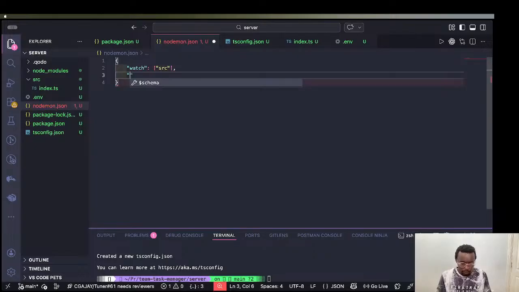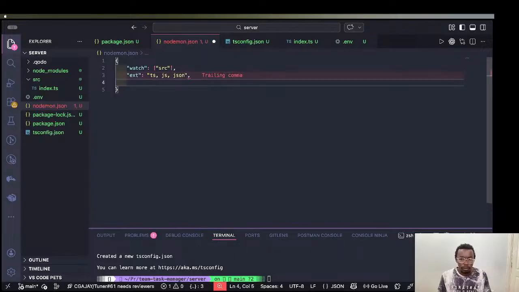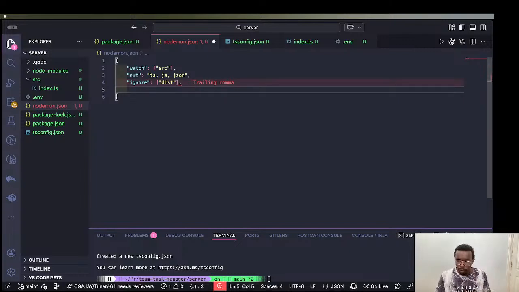And the other command is what it should execute. It should look for TS, JS, and JSON files. So all files with those extensions, and I want it to ignore the dist folder. Remember, the dist folder is created when we build our project. And in the dev, I want it to ignore that, because this is a script for during development.